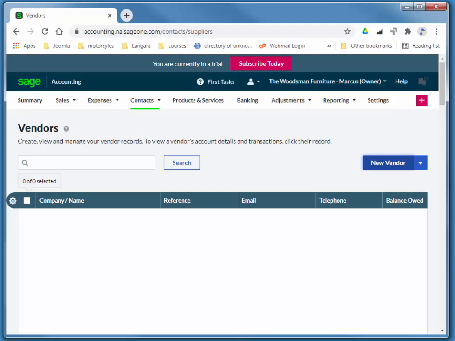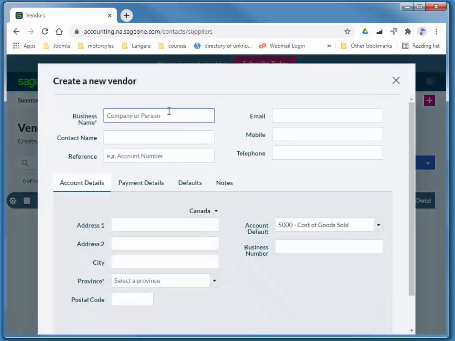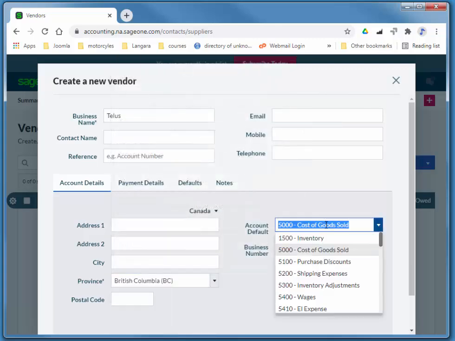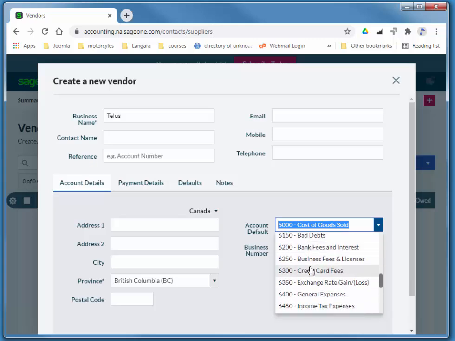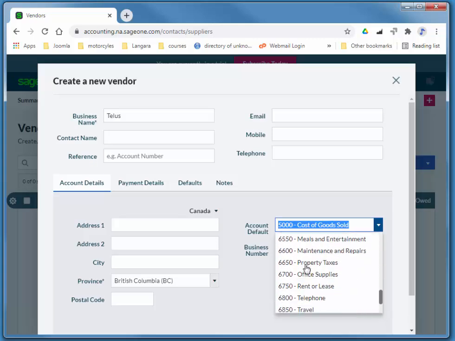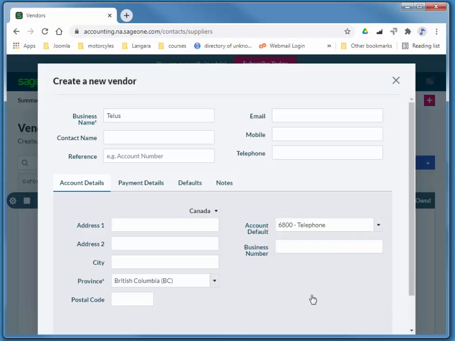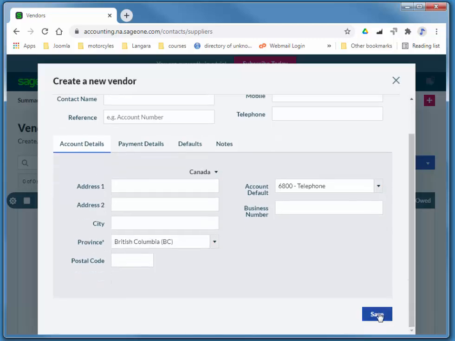New vendor. And this is TELUS. Again, BC. You can add a default account if you like for TELUS. That's a telephone expense. So this is the default chart of accounts yet. I haven't touched it yet. I did not create this. This was created for me by Sage Business Cloud. And save.